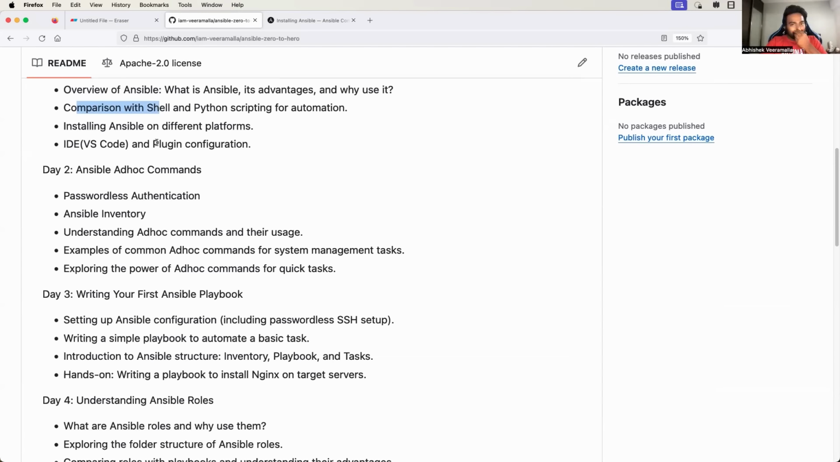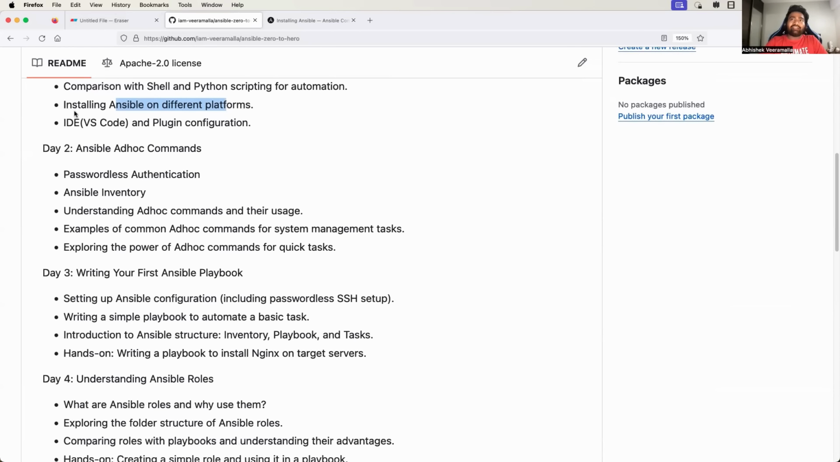Then we will learn how to install Ansible on different platforms. We will learn how to use Ansible with Windows, how to use Ansible with Linux, and finally, I will also explain how to use Visual Studio Code, an IDE. In our case, we'll be using Visual Studio Code. So what are the plugins that you can install in your Visual Studio Code to write better Ansible code?